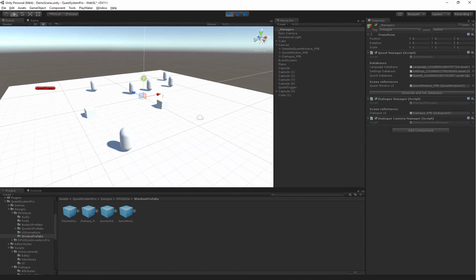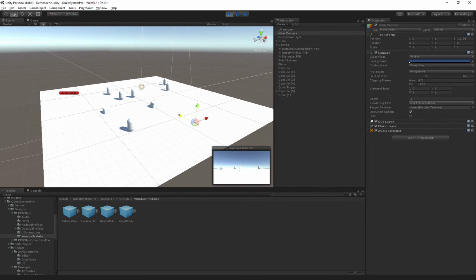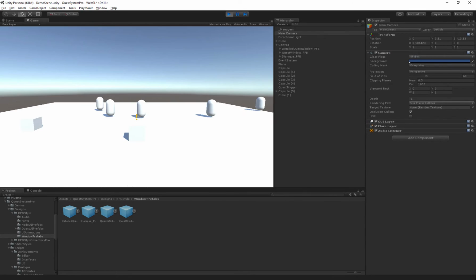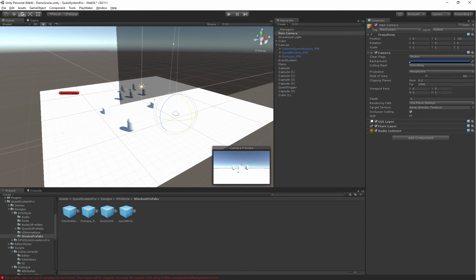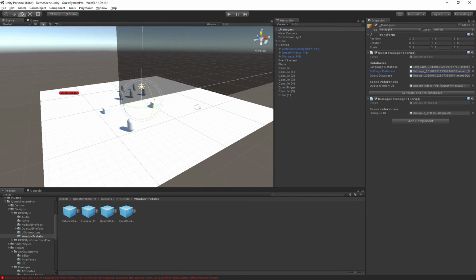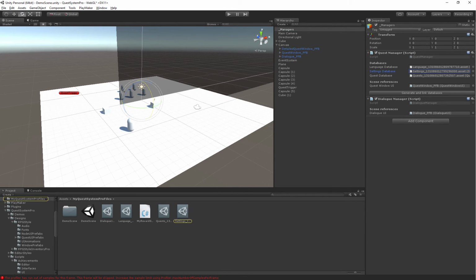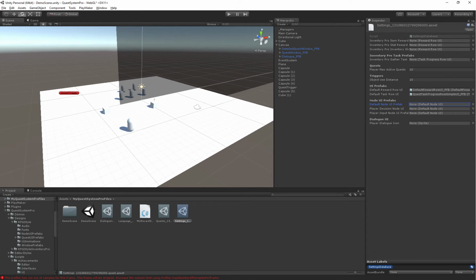Let me move the camera back. And click it, and as you can see, it shows up. Now, it's not actually showing any text yet, and that's because we haven't set our UI prefabs in the settings database. So we can actually do this right now. In our managers, we have the settings database that we previously created, and in here you can see that the UI prefabs are still empty.